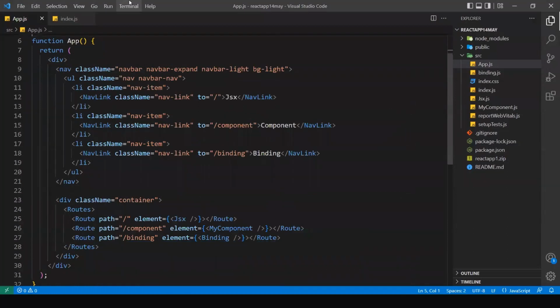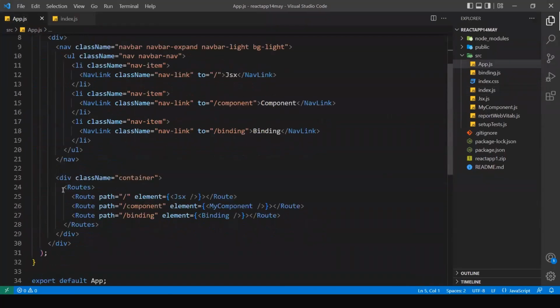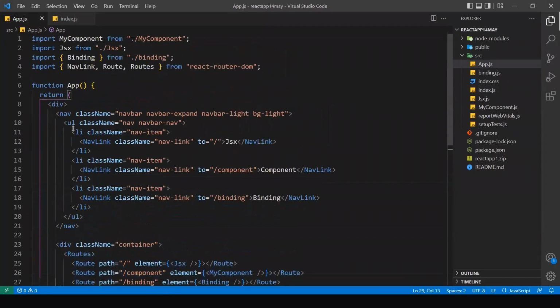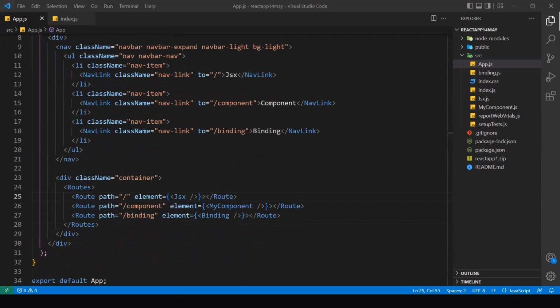For the first step, you need to import BrowserRouter and wrap everything in the BrowserRouter, then create the routes this way, and then define the menu and there use NavLink and connect with the other paths that are available here.